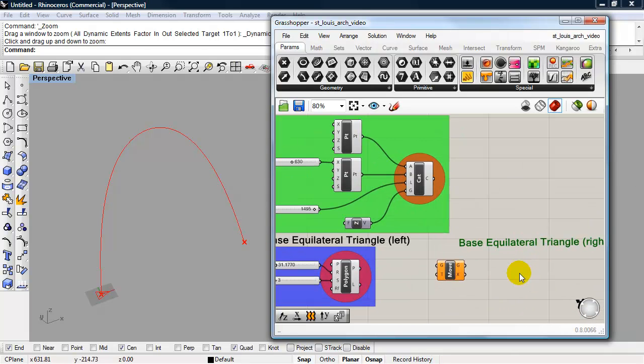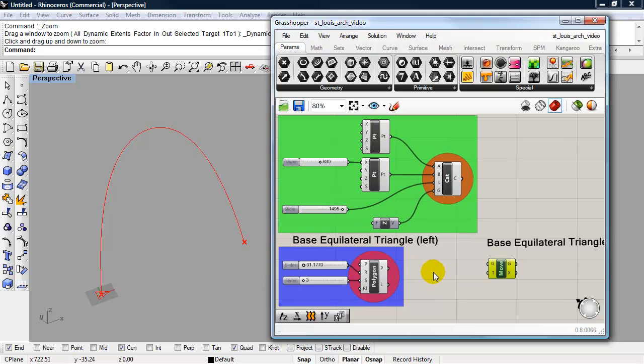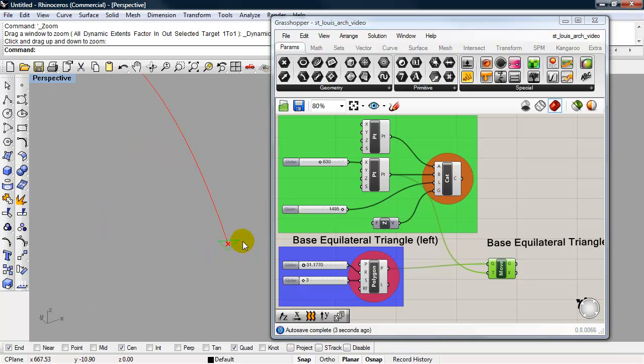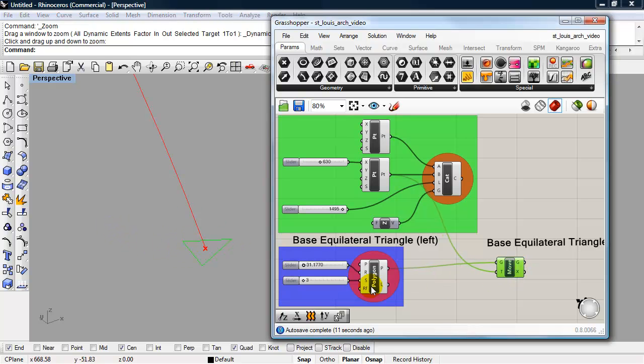I need to move or copy this along the x direction a distance of 630 feet. Well, I already have that. I have my 630 feet here in this number slider, and my x direction from this point. So I can just plug that in here to the move t. The geometry that I'm copying is this polygon, so I'll plug that in, and there you have it. Now I'm hosting this base equilateral triangle to that point. But now I need to rotate this 180 degrees.